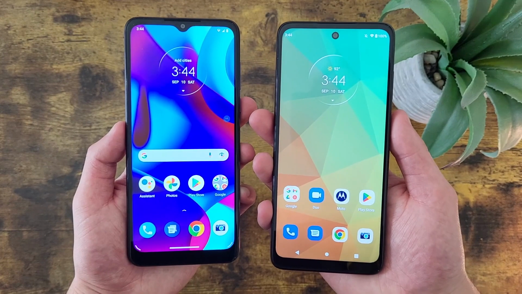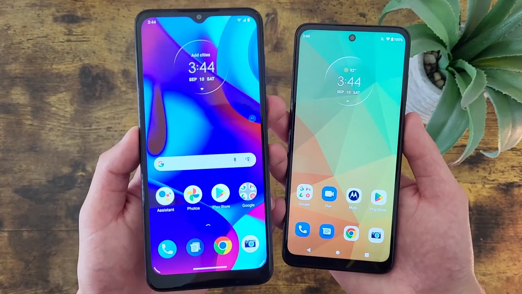In this video, we're going to be doing a quick comparison between the Motorola Moto G Pure and the Motorola Moto G 5G.